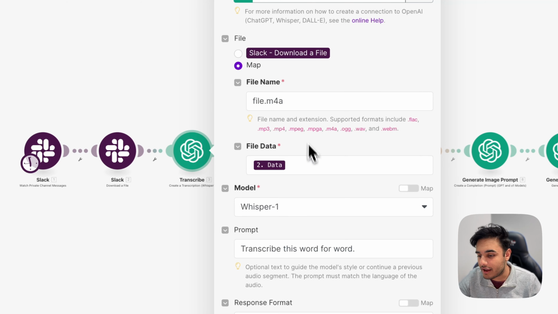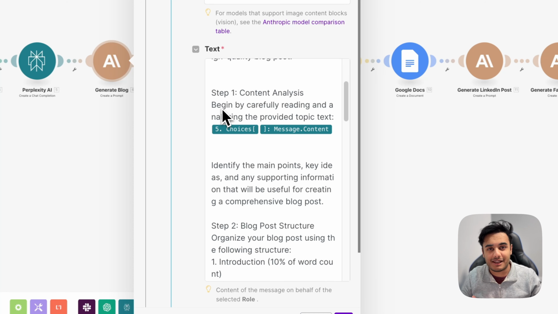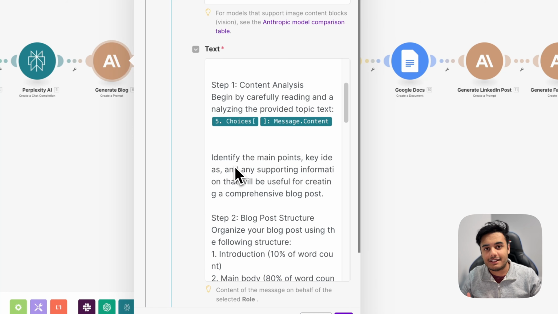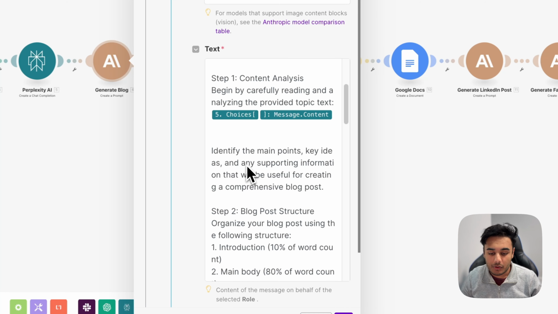So essentially we're giving it all the research, as you can see here, that we got from Perplexity AI. And we've then given it step-by-step instructions on exactly what we want it to do. So the first thing we want it to do is begin by carefully reading all the research that Perplexity AI has done. Once it's actually gone and analyzed what Perplexity AI has done, we then want it to start writing the blog. So we want to organize the blog by introduction, main body, and then conclusion.